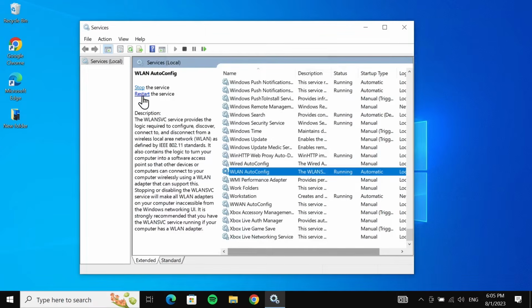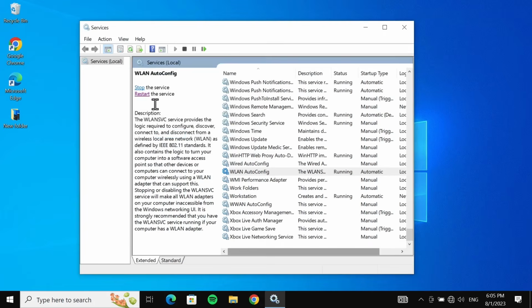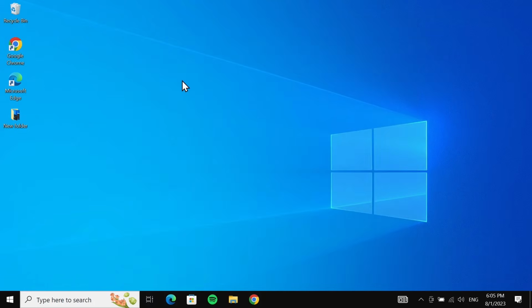Now click on Restart from here and that will restart the service, which should fix the problem. If not, move on to the next fix.